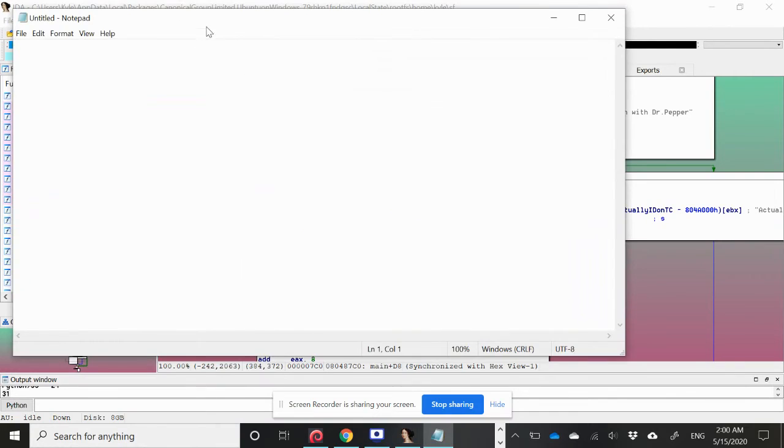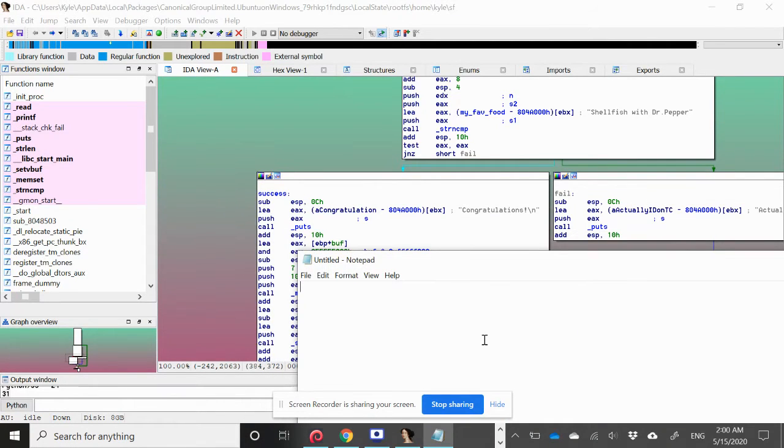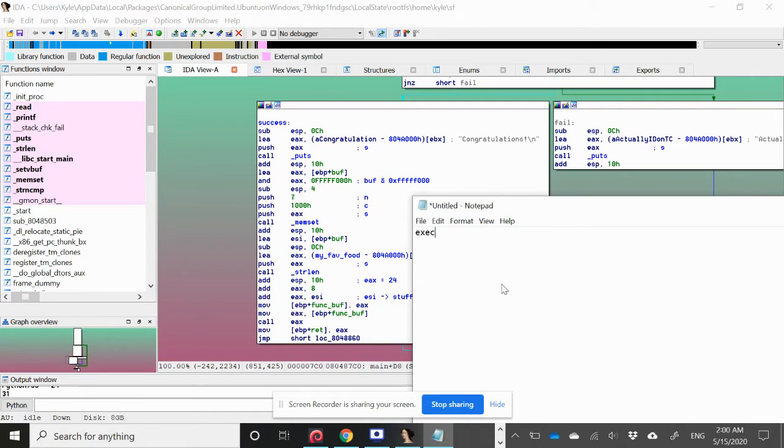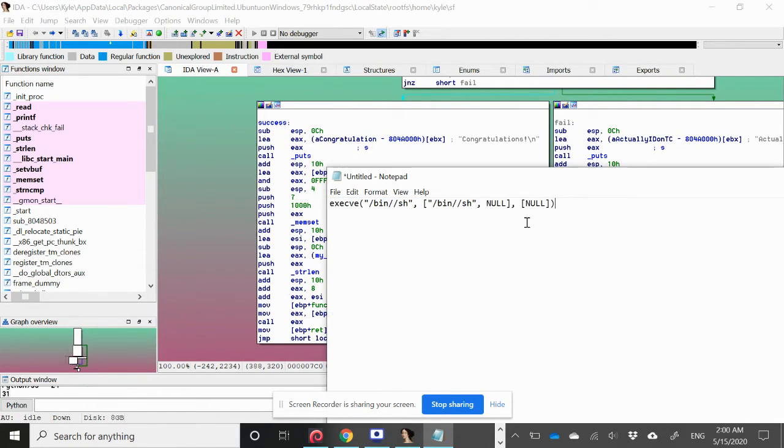So let's open Notepad, and let's write what function we would like to call. So we want to run execve /bin/sh, and parameters we don't really want to assign to the program name, and we don't really care about the environment either, so we're just going to do it like this.